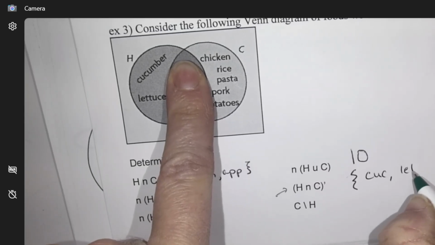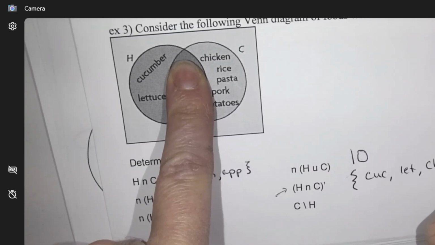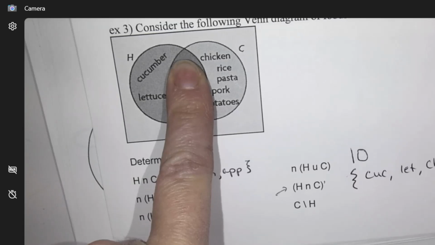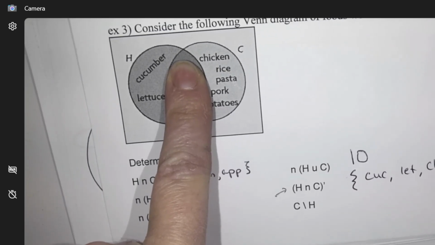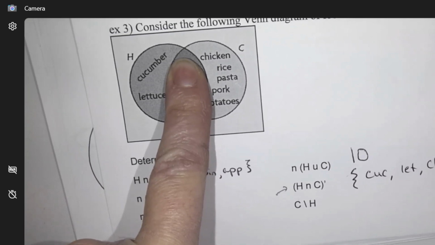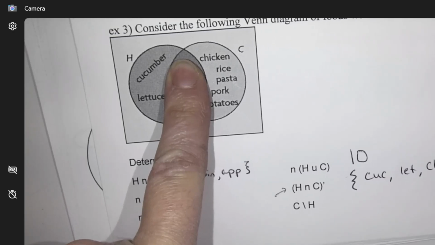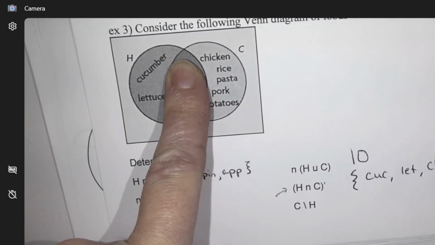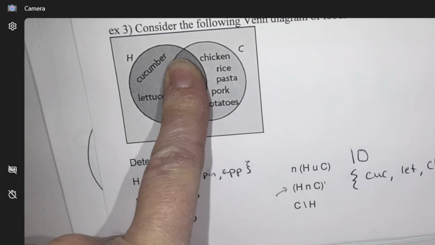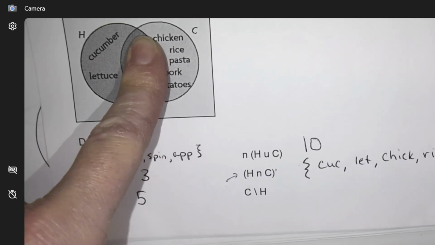Cuke, let, chick, rice, pass, pour, pot, tate. Sorry, I'm just trying to save time here. Okay, so I'm listing.